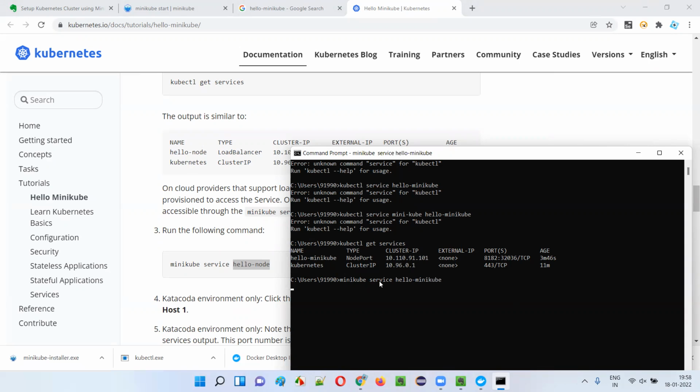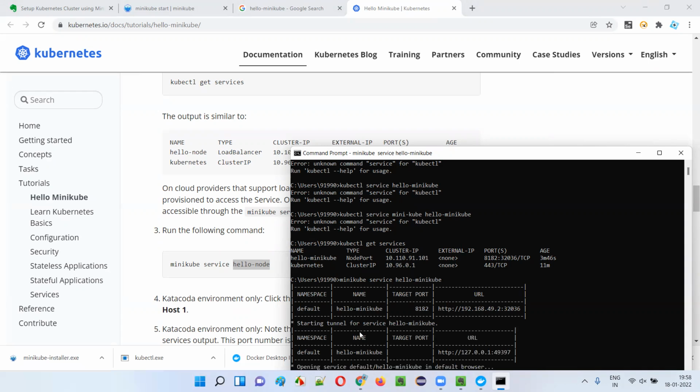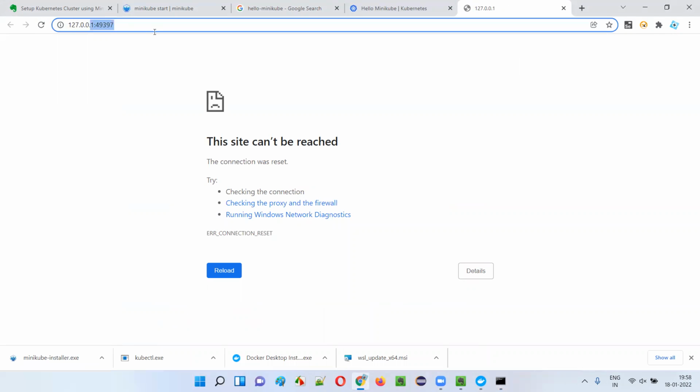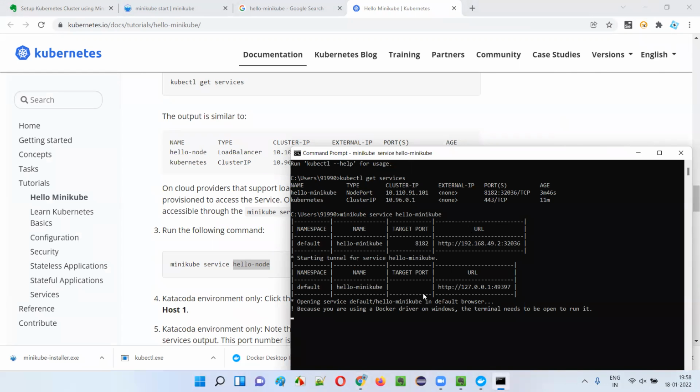This time, if it opens the browser, that means everything is fine. Okay, starting tunnel and all those things are happening. You see, it has opened the service. One of the services of the hello minikube, it opened here. The site can't be reached anyhow, no problem. But it is working fine now. You see, it has opened the service of the hello minikube in the default browser on my machine.